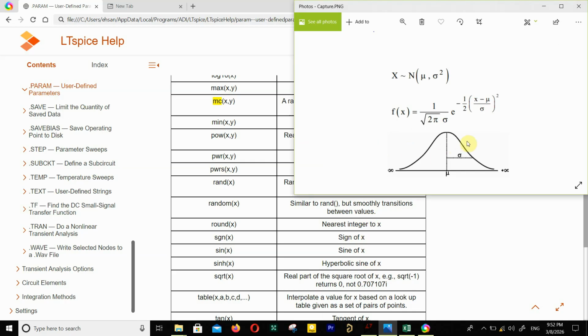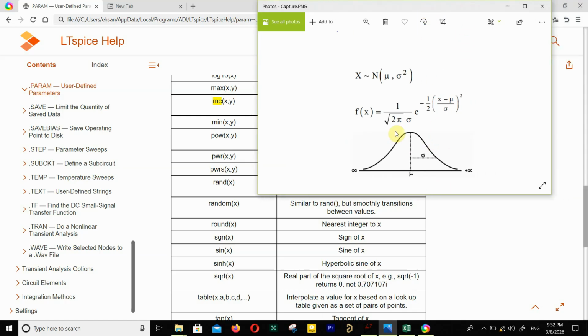Now we're going to take a look at how we can do it with the Gaussian distribution, because as you can see in this picture, most of the time when you have a variable in the circuit, the variable could be the dimensions of your transistor, W or L, or the threshold voltage of the MOSFET, or the value of resistors or capacitors. These kinds of things could change. The best distribution that we can define for changing these variables is the Gaussian distribution.